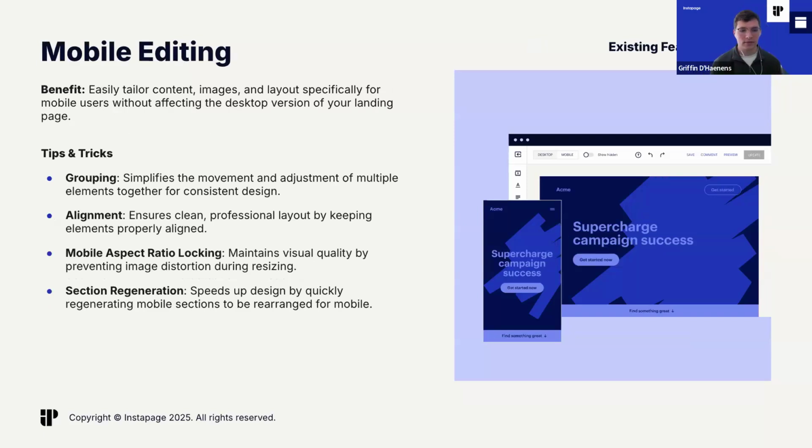Yeah, with mobile devices driving over 60% of web traffic, really building for mobile has become a necessity in this day and age. We know this, and that's why with our builder, when you build your desktop page, your mobile experience automatically gets built as well.